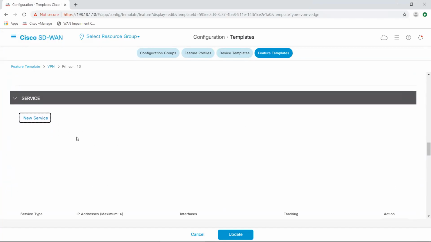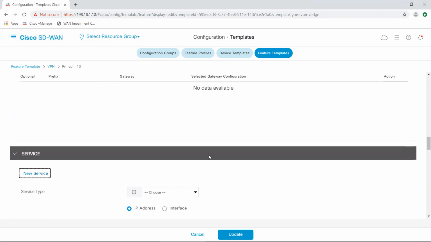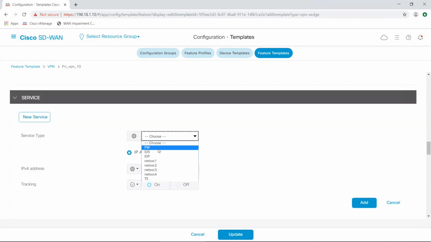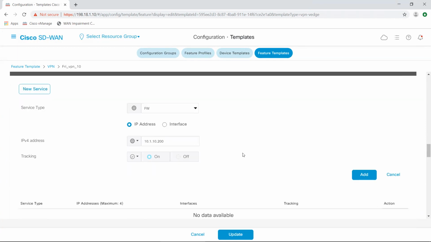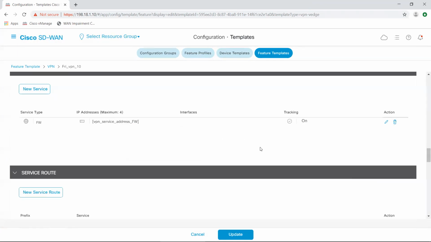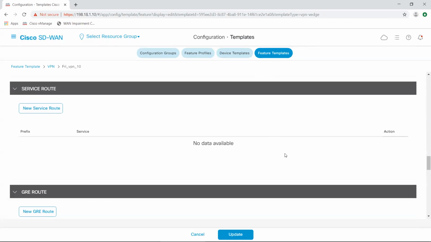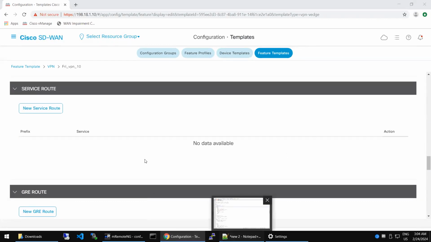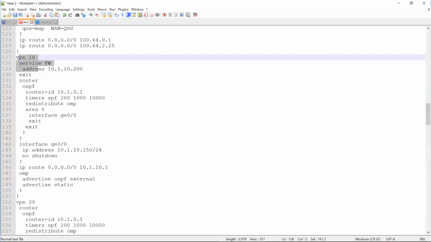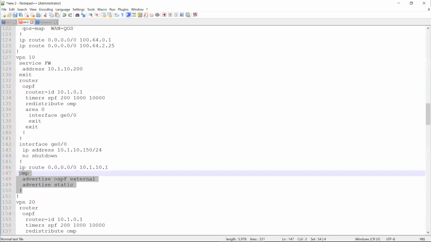Service. What is the service? Firewall. What's the IP? Okay, great. And why not make this a variable? Maybe we have multiple firewalls. You want to give the variable. Click add. Add is a must. You have service route. Let's see. So this also we have done. And this also we have done.